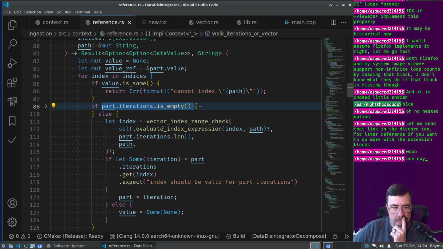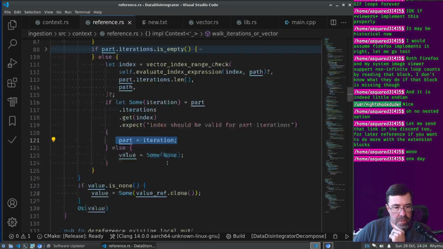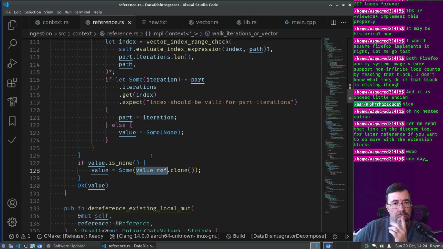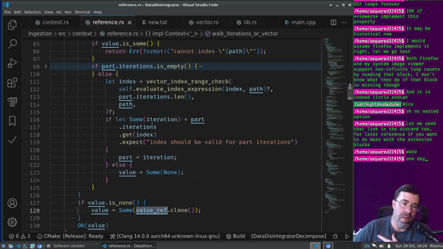Vector index range check, evaluate the expression, the current part's iterations. Path. Okay, so it should have gotten down to the part. Value should have been none. Oh, yeah, the value ref is wrong. Okay, then what was it? Oh yeah, I messed this up then.